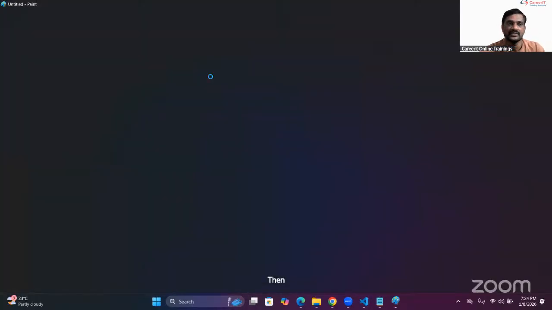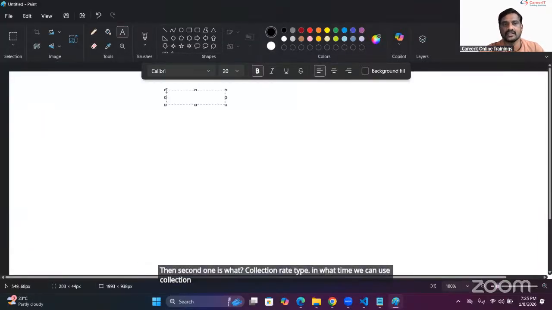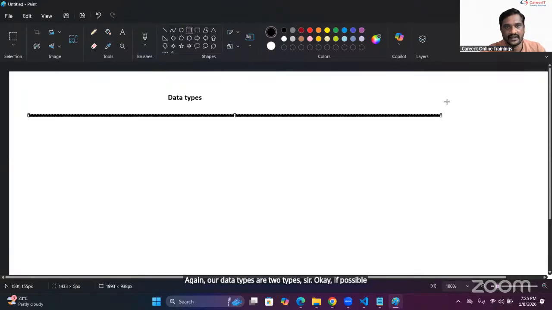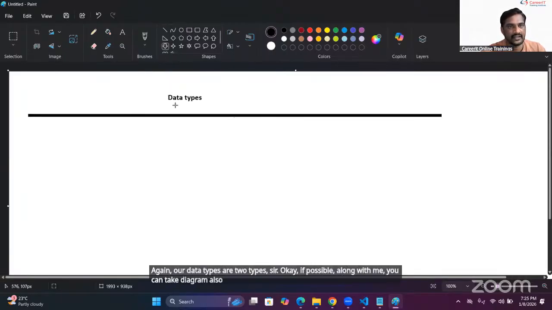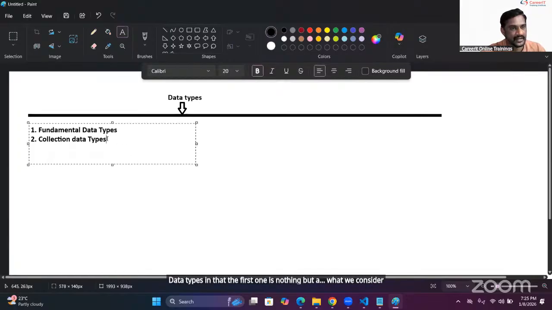Then the second one is what? Collection data type. When can we use the collection data type? Here I'm giving you data types. Again, our data types are of two types. If possible, you can draw a diagram along with me, and you will get more clarity. In data types, the first one is what we call the fundamental data type.